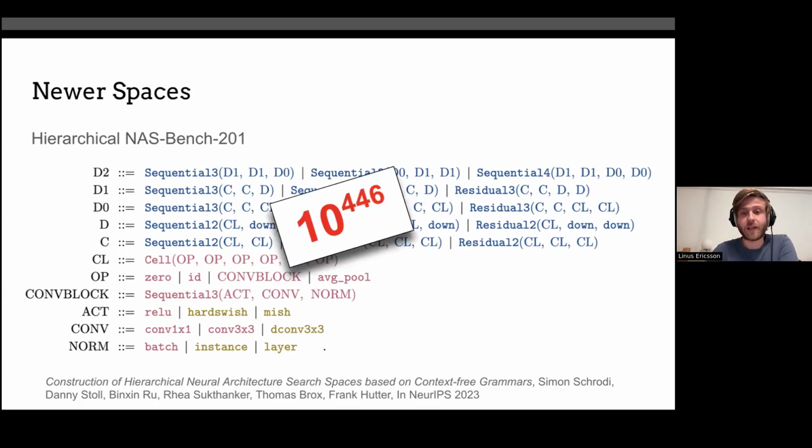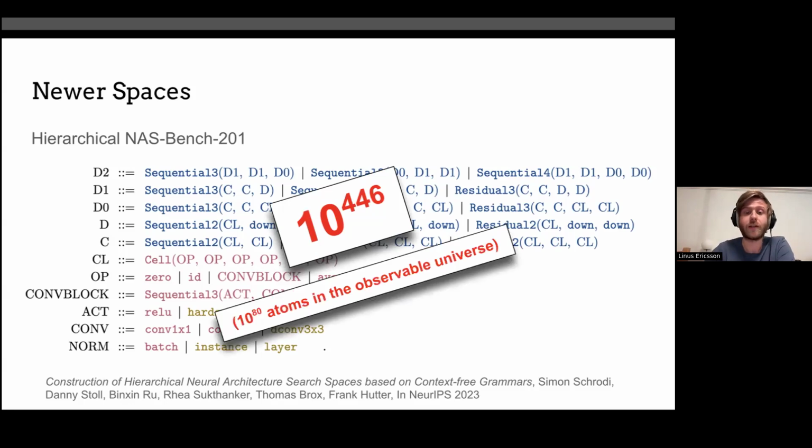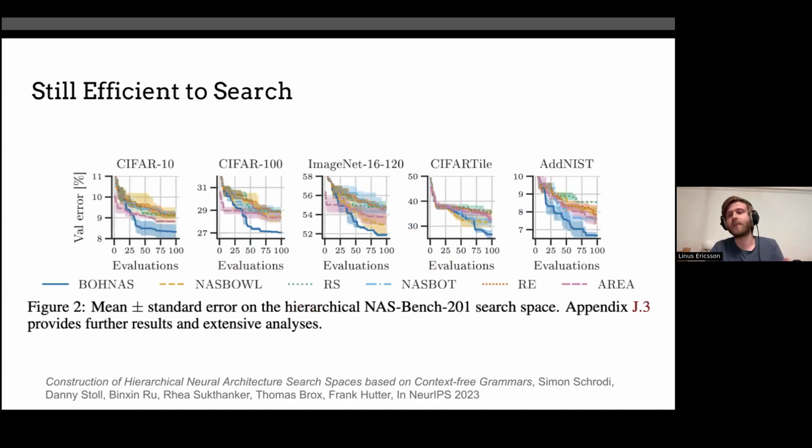And this is a space which is very big. It is, compared to the 15,000 before, about 10 to the 400. Compared to the number of atoms in the observable universe, it's rather big. It should be very, very hard to search, and we can't, of course, get through all of them. But it does turn out that with clever search, with a thing that they designed, the Bayesian optimization method with a hierarchical kernel, ends up performing really well here as well. So it turns out we can have a very big and expressive search space, which is also fairly efficient to search.